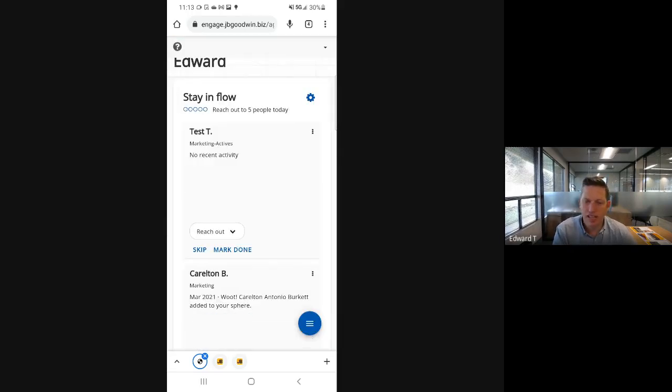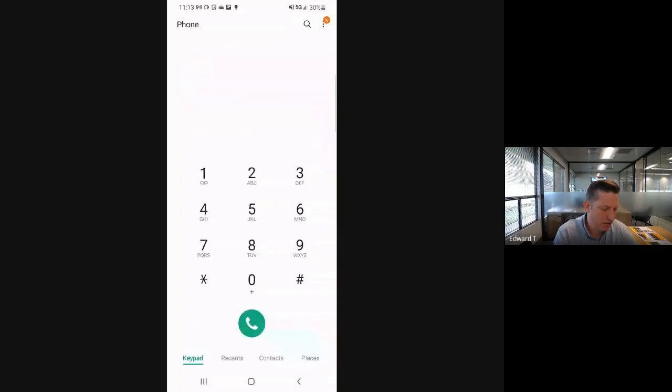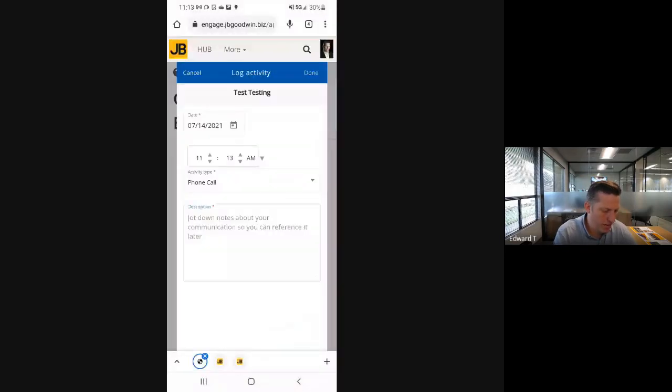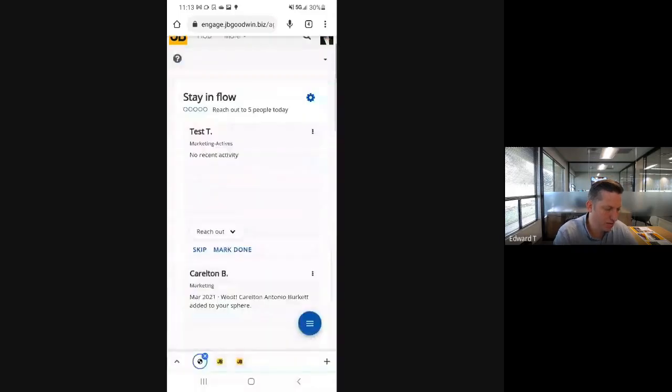Once you click done, they'll have a checkbox and they'll disappear from your Stay in Flow and they'll resurface either 30, 60, or 90 days later. But what I really love about this is it's real quick. You click reach out, call, dial. Once it's done, record that, right? Done. Oh, sorry, cancel because I didn't put anything. So you record that interaction.